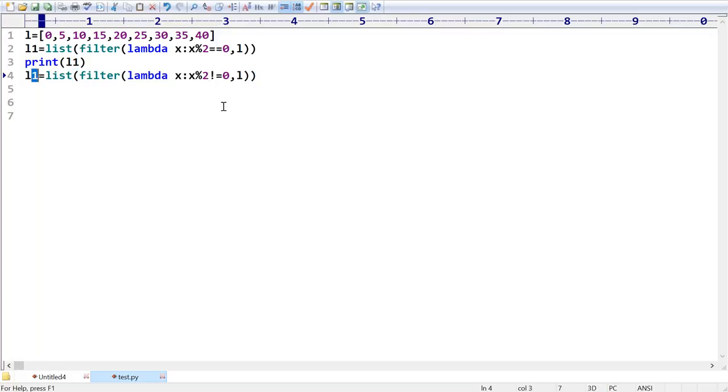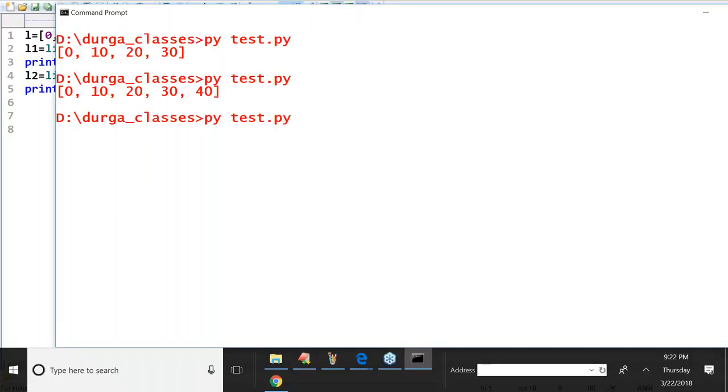Assume that this is L2. Sir, print of L2. Now observe that. Have a look once. First time, only even numbers we are getting, but second time, the odd numbers by default we are going to get. Clear?